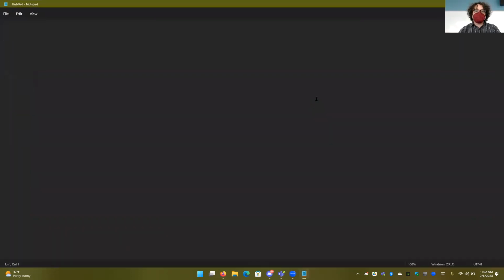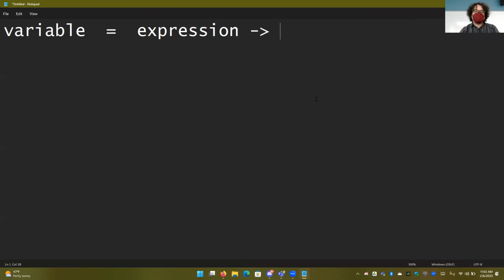Basically, if I have something over here, the assignment statement always works like this. The variable is on the left and the expression is on the right. And the expression yields one of two things. It yields either a primitive value, in which case that's just the value actually stored. But in this class, the more often case is that the expression yields a memory location.